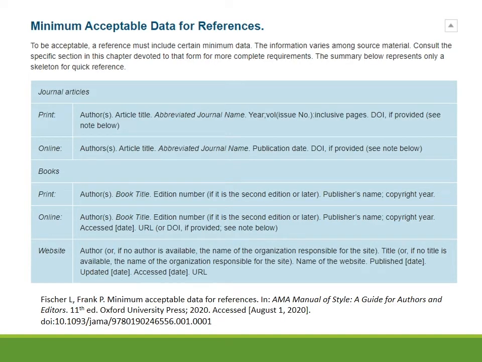This is an excerpt from the AMA Manual of Style, which shows the basic acceptable data for references. So you might want to pause the slide here. There are examples of both journal articles and websites, which are usually the two most cited types of sources. If the source you're using is electronic, that is, if you accessed it online, you'll need to include either the URL or the DOI number, and we'll talk about that a little more in just a minute.